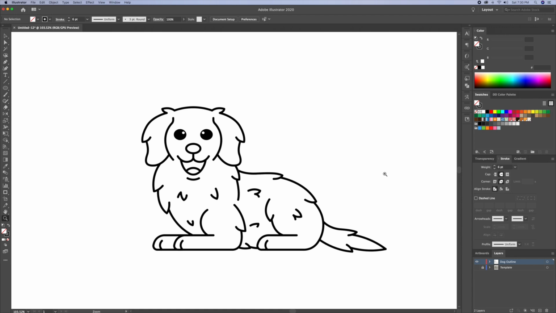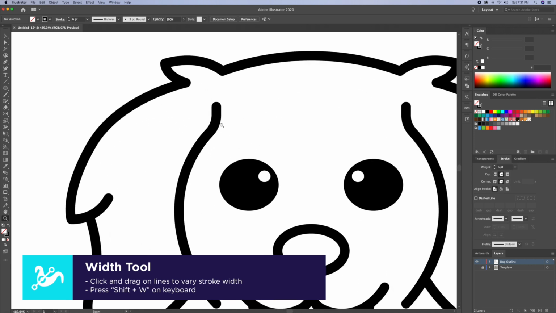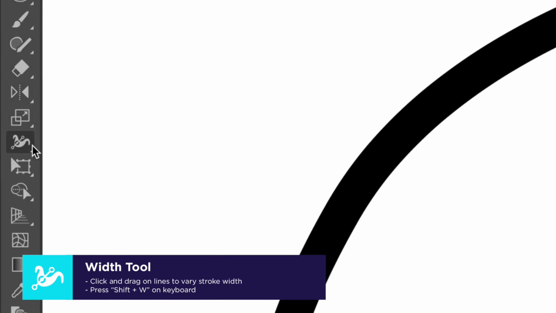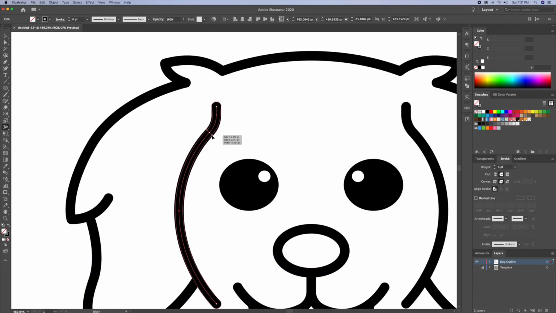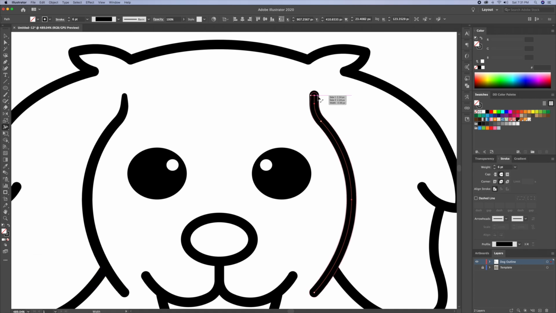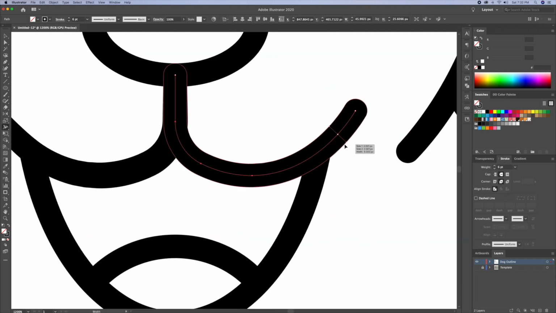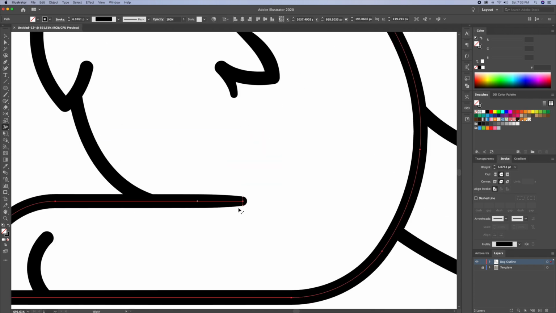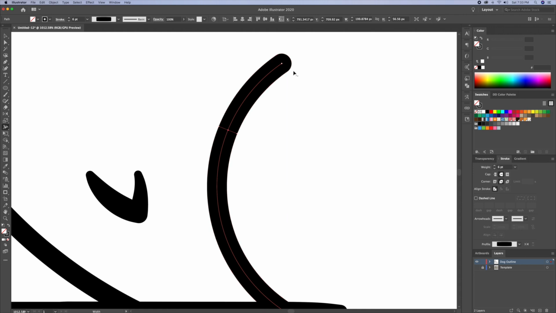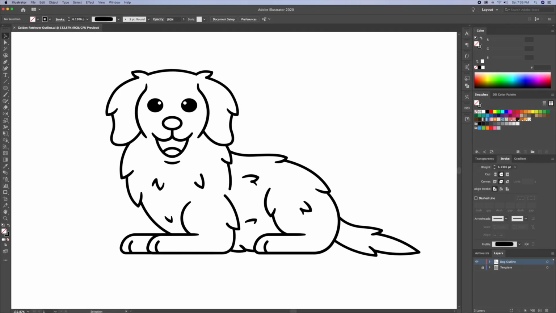Awesome, we're done with the bulk of the outline, so there's just one more step left. I'd like to make the illustration look more interesting, so I'll be tapering some strokes using the width tool. All you have to do is click and drag on different parts of the lines to vary the thickness. And we're finally done the outline of the puppy.